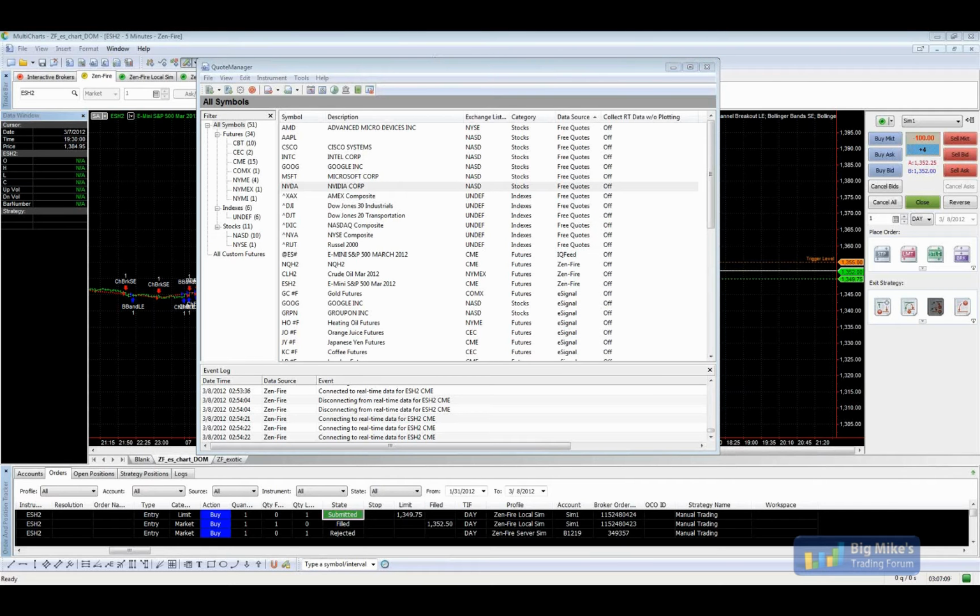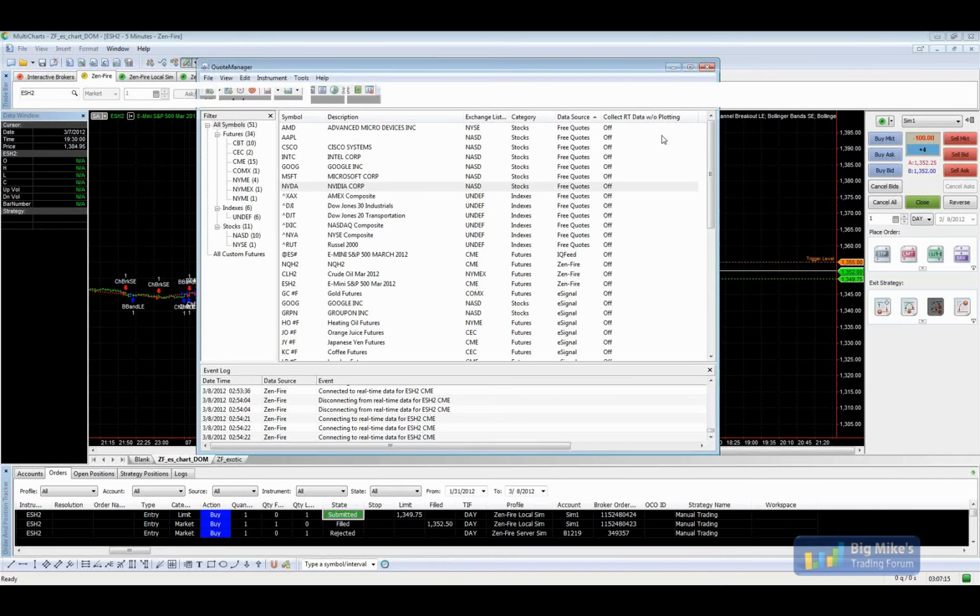Billy wants to know, can you link the DOM and the chart together so when you change one or the other, it will change the other one? So yeah, you can link them together, I'm sure.